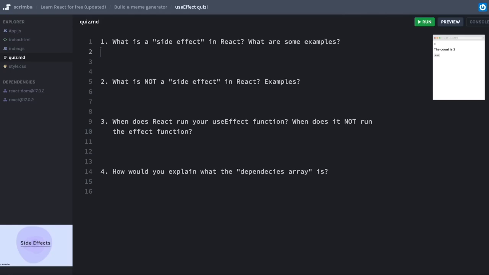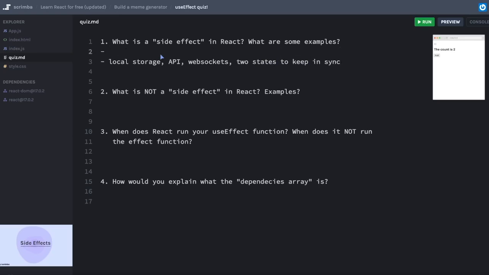Put very basically, a side effect is essentially any code you want to run that React is not in charge of handling. A majority of the time you can think of that as your code that will have some kind of effect on an outside system. So some examples of that might be local storage, anytime you interact with an API, something like WebSocket subscriptions. However, another example of side effects is whenever you have two pieces of state, two states that you want to keep in sync with each other. So those are the examples maybe to answer the first part of the question.